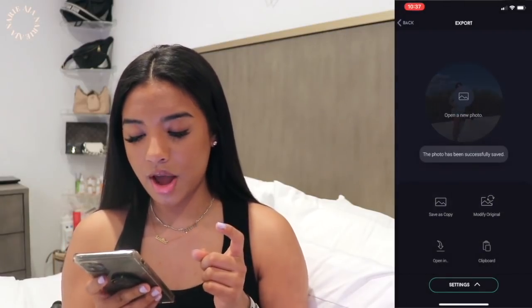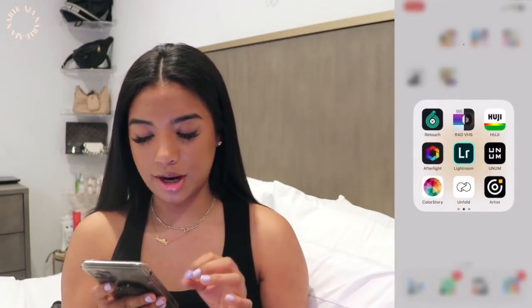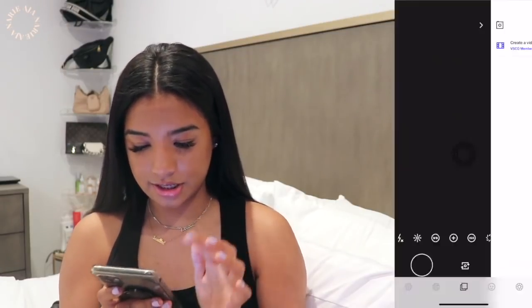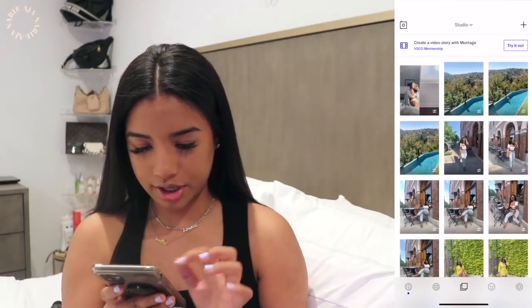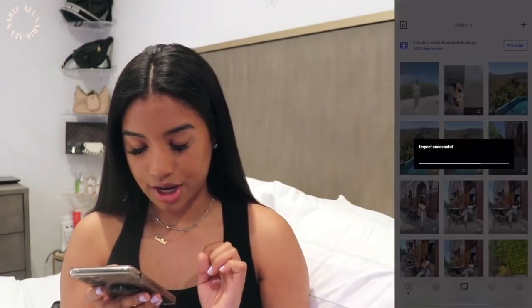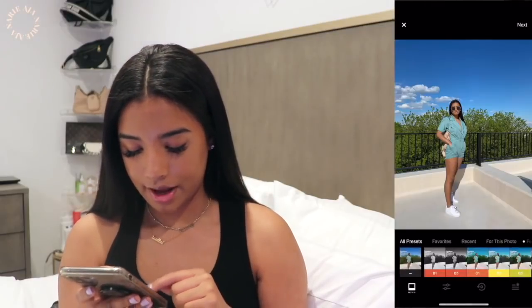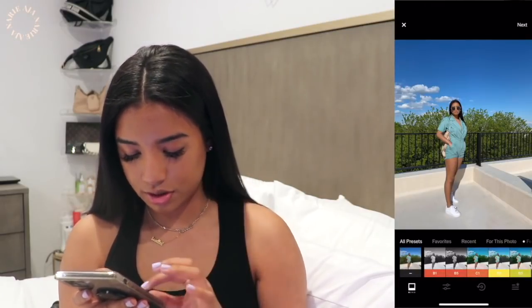So for this photo, because everything looks pretty good, I'm going to open it into VSCO. And then in VSCO, I'm going to open it again, import it. And we're going to go to edit. So edit is the second option at the bottom. And then you're going to click the little 2 bars, which are the second one.